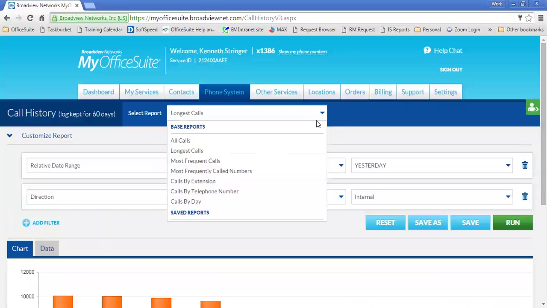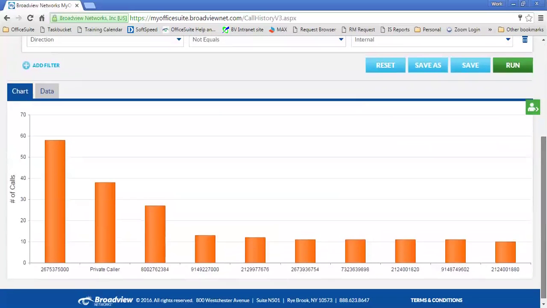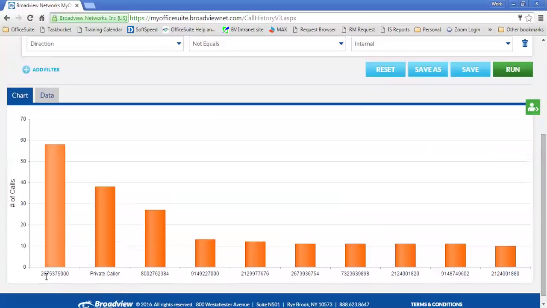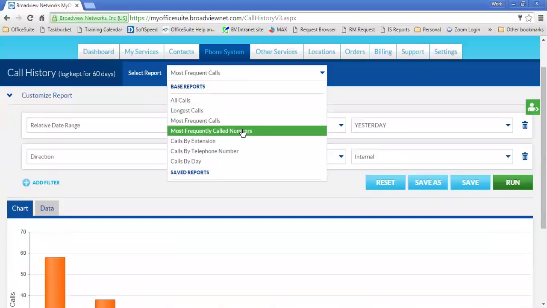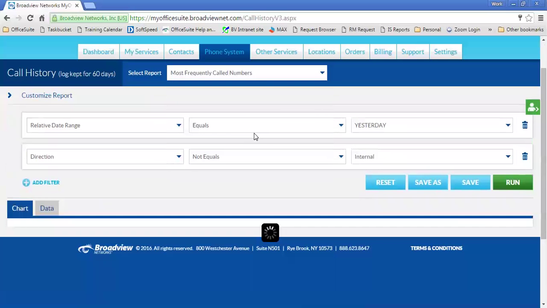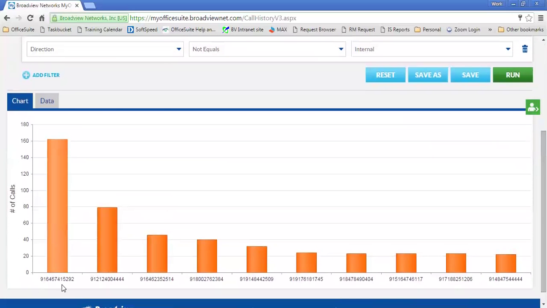One or two of the other reports that we have in here: we have the most frequent calls. With this, it's outbound caller ID, so this phone number here was used most often. Secondly, we have the private caller. Here's an 800 number and so on. We also have the most frequently called numbers. This is based off of inbound caller ID. These are the phone numbers that are called most often.